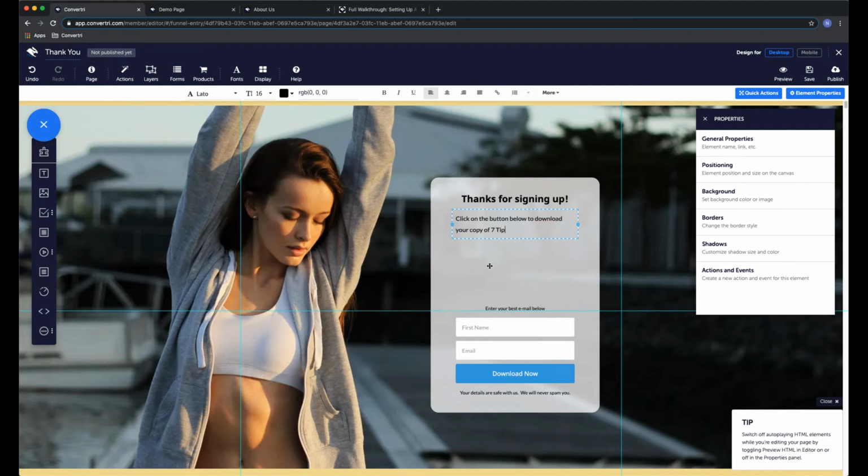Frederick's asking, are there authority site templates on Convertri? Yes, I do think we have one, actually. I will show it to you once I finish the demo.